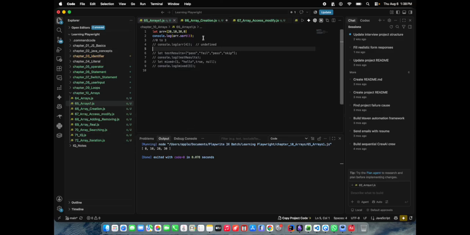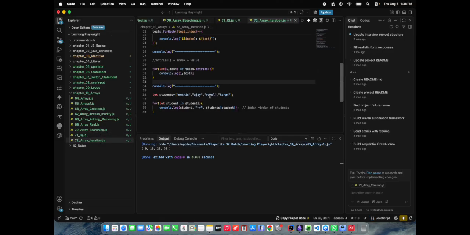So this is the example, guys, of how we can do the sorting. We have seen how we can create the array, how we can access that array, how we can modify or remove from the array, how we can do real examples and searching kind of things, interview questions we have seen, and how we can do the iteration for the array. So that's it for today's class, guys. In the upcoming lecture we'll see how we can create the functions and what different functions we have. All those things we'll see in our next lecture.